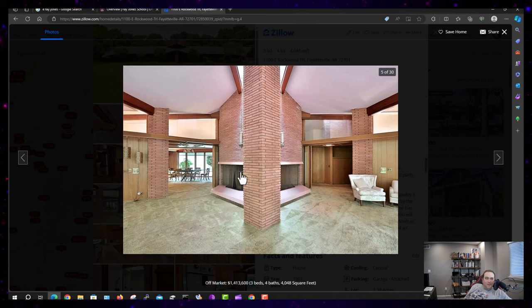You've got two different fireplaces actually, one on each side. They are not connected through, so you could have a fire in one and not in the other. Really beautiful brickwork throughout in here.